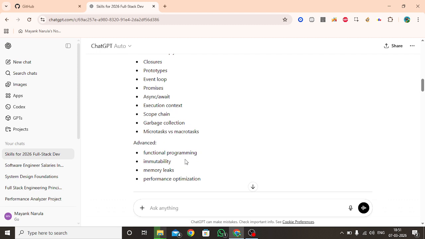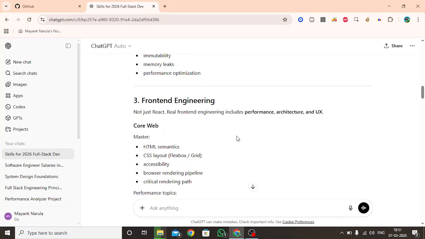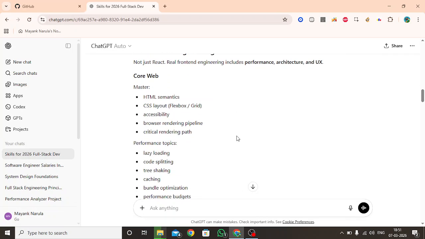Next is immutability patterns and performance optimization and functional programming. So these are also important. Now, front-end engineering. Front-end engineering basically means that you should be very in depth with HTML, CSS, and JavaScript, and then you should also be able to take a problem and take a few hours or days to solve it with proper architecture, good performance, and good UX. So you need mastery over a lot of topics for this.